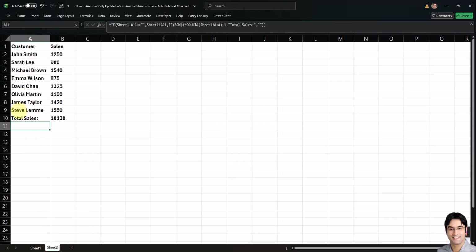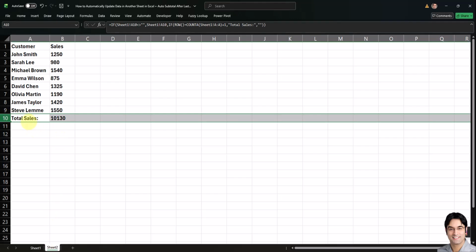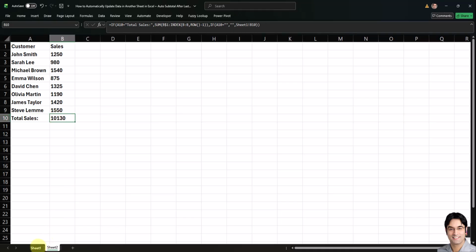There we go. The new entry has been automatically updated in Sheet 2. Not only that, the total sales row has shifted down by one row. That is, the total sales has been automatically included beneath the last record, the last new record, that is. So let's go ahead and add another name in Sheet 1 just to demonstrate how this works. Right now, the total sales is in row 10. And the total amount is this amount. Let's add another name in Sheet 1. Let's see what happens.